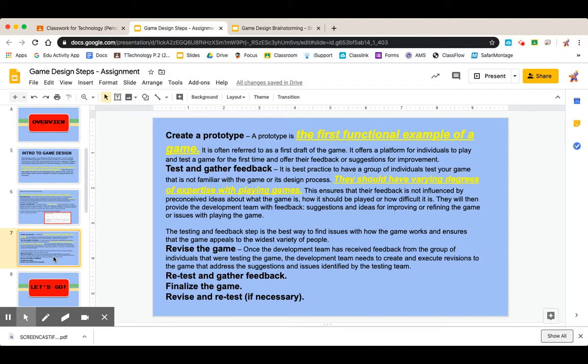Once you get that feedback, you'll go ahead and revise your game based off that feedback. Then you'll retest your game again, maybe gather a little bit more feedback, and then you'll finalize the game. That is not the last step, though. It potentially is the last step, but there's always the chance that you might have to revise and retest. As a designer, you're going to find that there's always something you miss. You misspell something, there's something you left out, or there's something you left in.